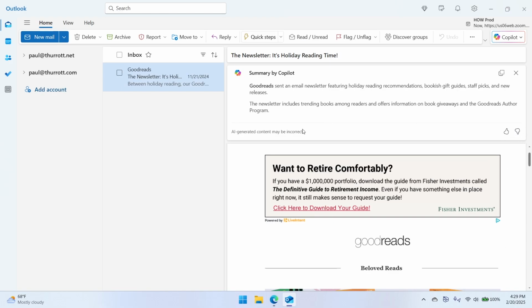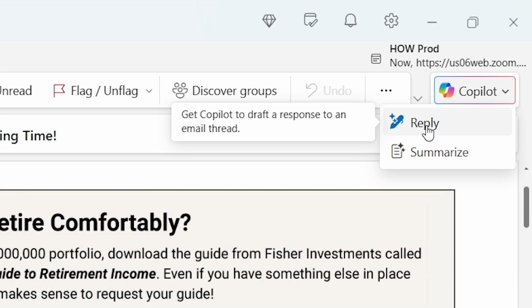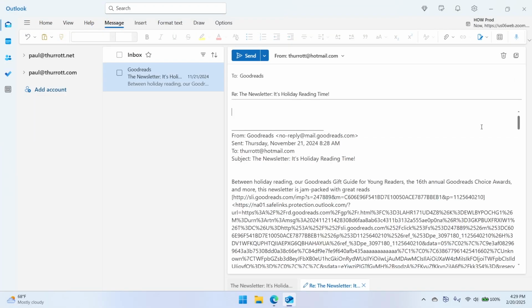So you can rate it if you want, like we've seen this elsewhere too. Copy this clipboard, etc. Okay. So not for this email, but you could see you got a giant email, maybe it's work related, whatever it is. Summaries would be useful. Replying is kind of interesting because it says get Copilot to draft a response to an email thread.